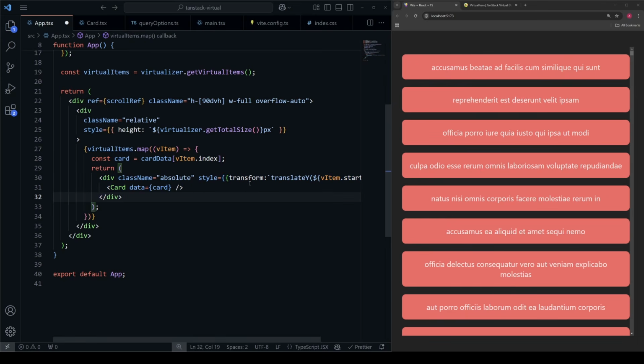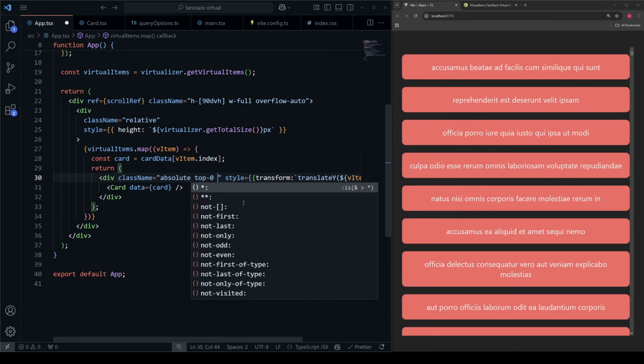So this works right now, but we need a couple more things to make sure this looks how it should. It's probably a good idea to first give this div here, this absolute div, a top 0 and a left 0, just to make sure the start point and alignment of the cards is consistent.